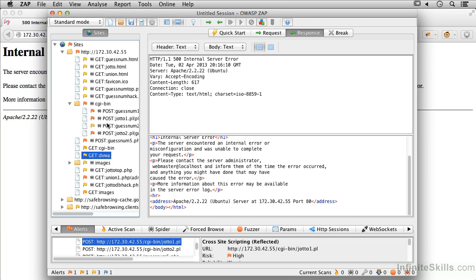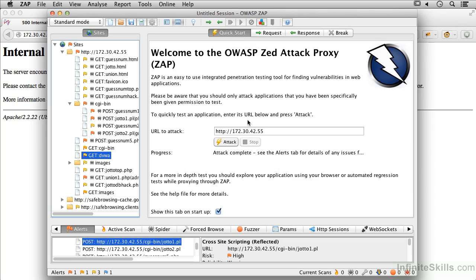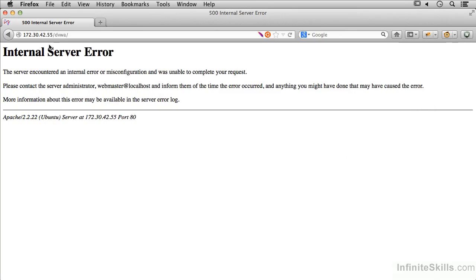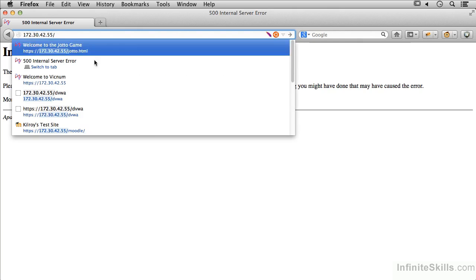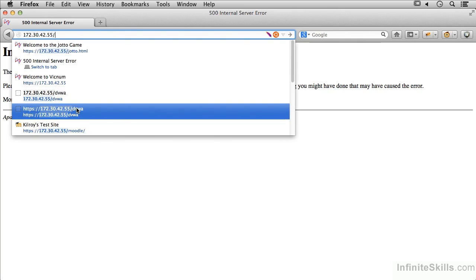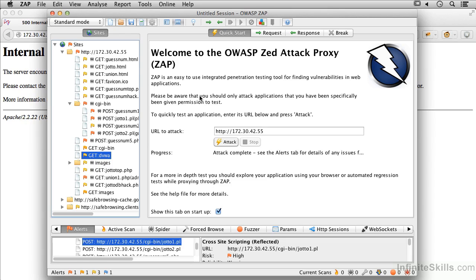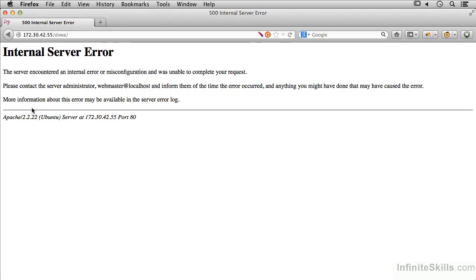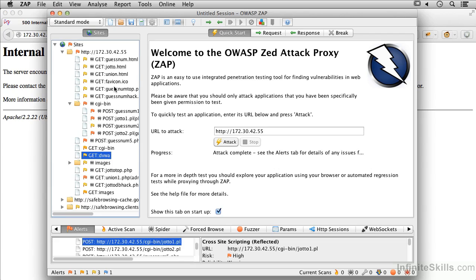But again, I've got the ability to go to the quick start here and just do some URL attacking, or I could use just the proxy-based setup here and do it in that way. Again, I've got the ability to just do the quick start here, or I could go to Firefox and do some browsing around through some different pages and load the ZED Attack Proxy up in that way.